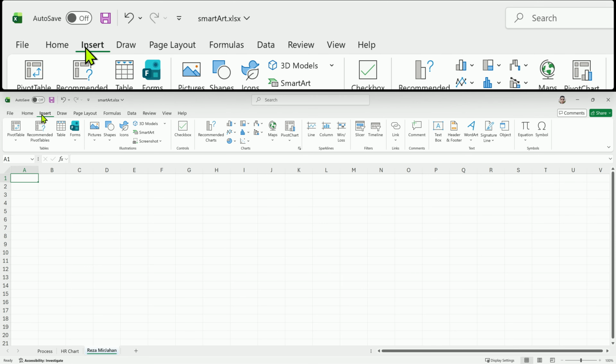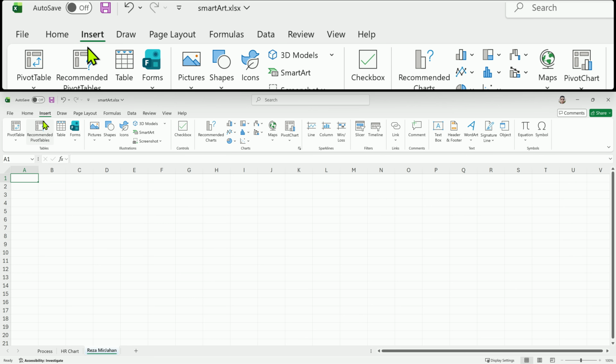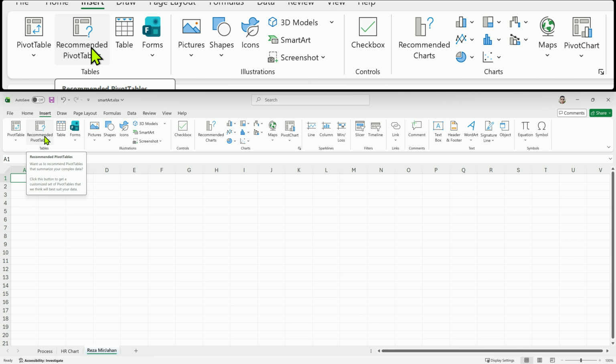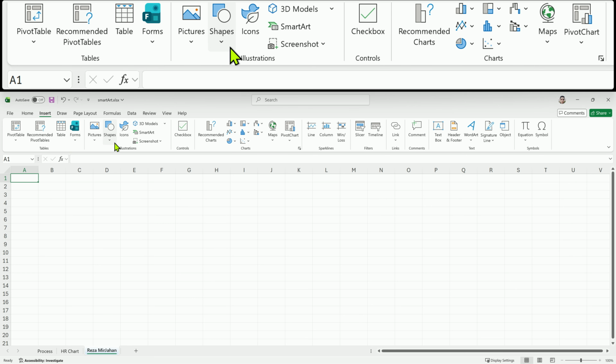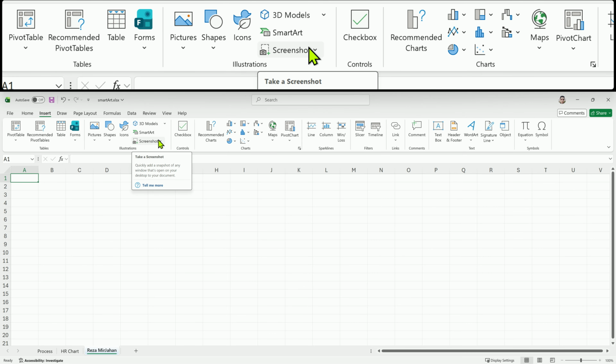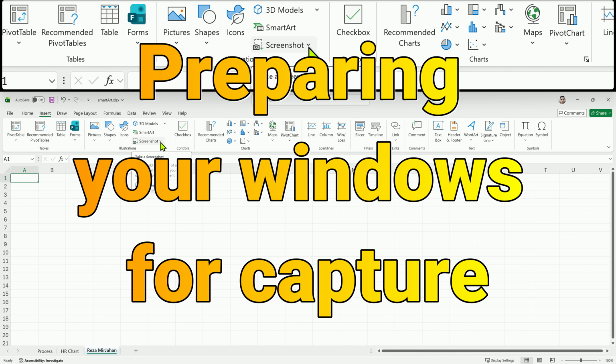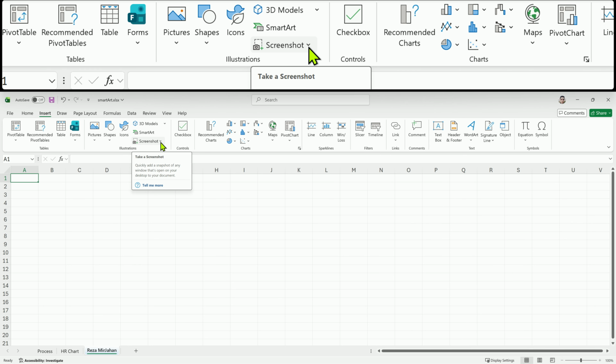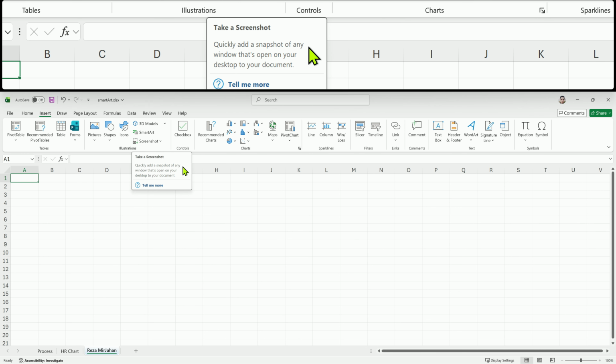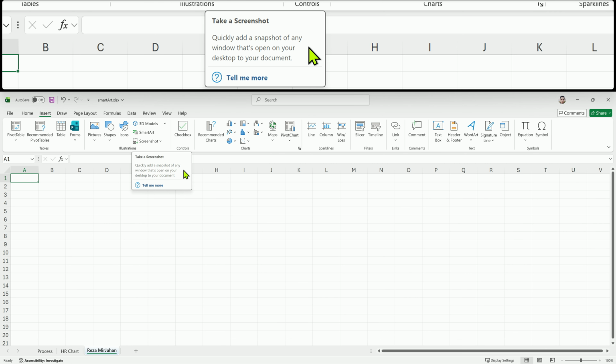You will find this feature by navigating to the Insert ribbon and looking inside the Illustrations group. There, you will see a button labeled Screenshot, preparing your windows for capture. If you hover over that button, the tooltip tells you that it quickly adds a snapshot of any window open on your desktop. However, there is a specific rule you need to follow for this to work correctly. Whatever application or window you intend to capture must be open and sitting directly behind your Excel workbook.